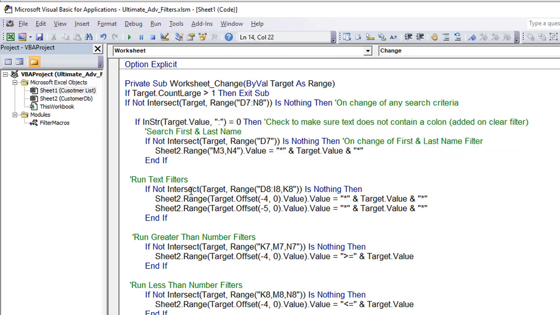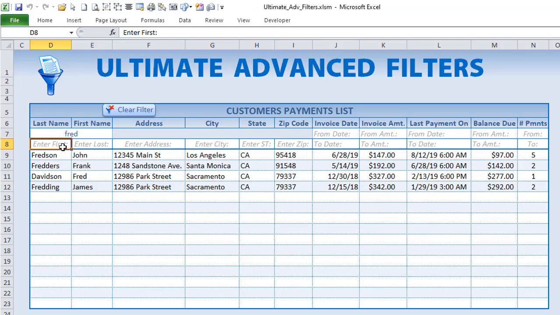But what if it's other text filters? What if it's D8 through I8 or K8? All right, actually it should be just D8 through I8. So what if it's D8 through I8? What is that? Well, let's take a look at that. That is right here, D8 through I8. That is all the other text filters. Zip codes, we can use text as well. So that's simply these. If it's this, then do something.